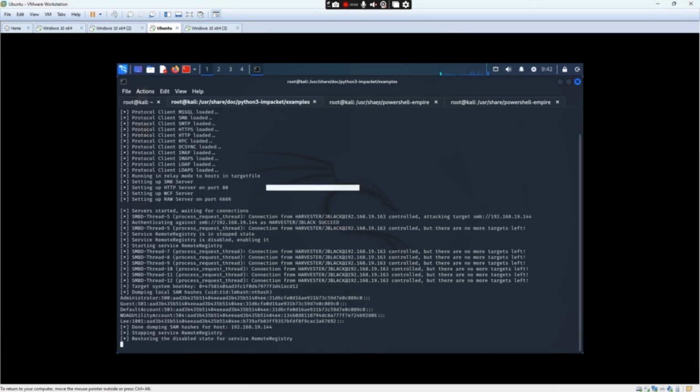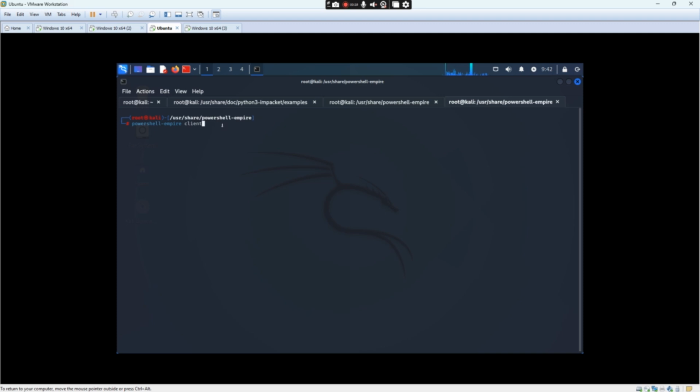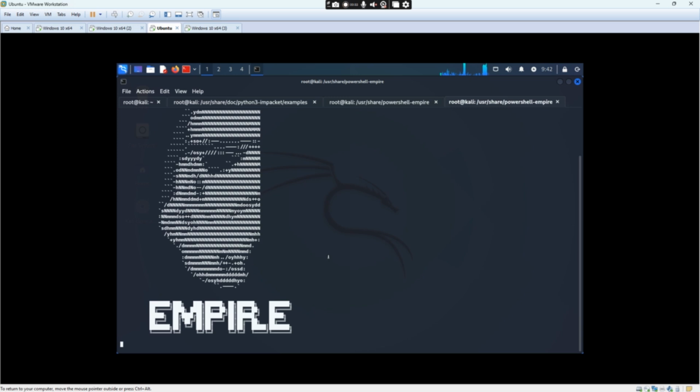Run our PowerShell Empire on one tab, and this is one thing that I need to emphasize. In order for you to run Empire, you have to run one tab as the server. So you go to the location of your PowerShell Empire where you saved it, and you run one tab as a server. You open another tab and you run it as a client. From then on, you'll be able to run your Empire.